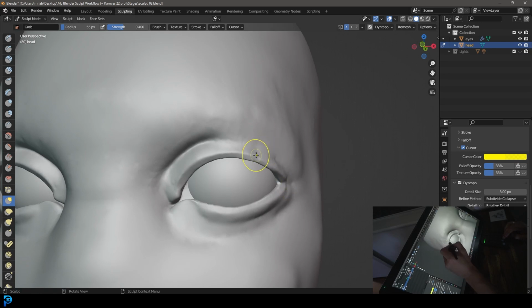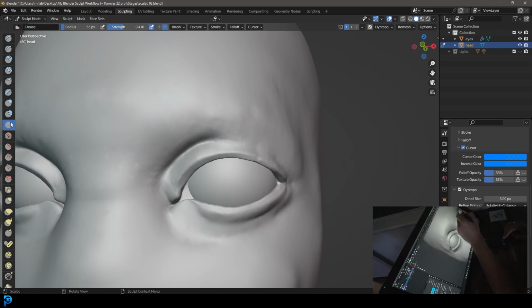And now that I've brought it down a little bit, I'm just going to go back to my crease brush and let's just grow that radius a little bit. And now we can continue. Let's go around like so, and just make that detail there.